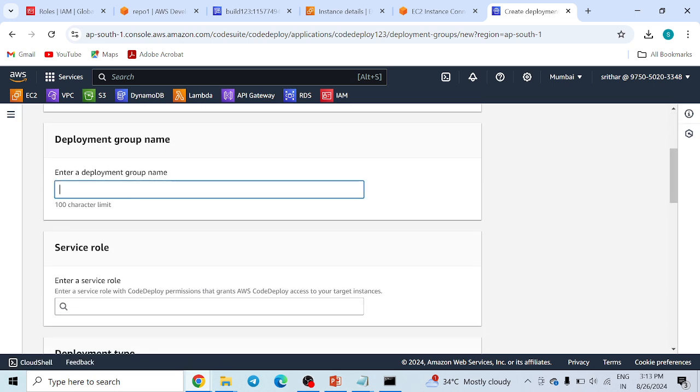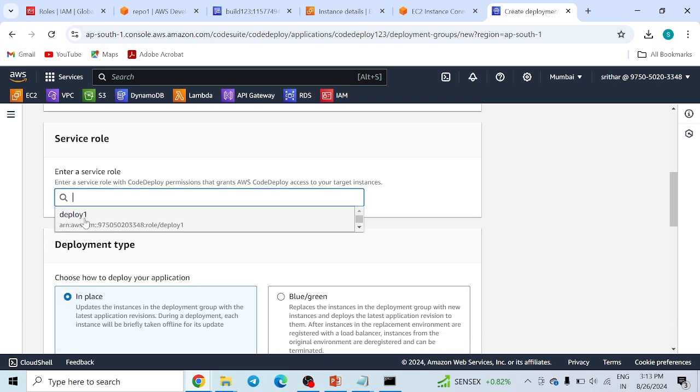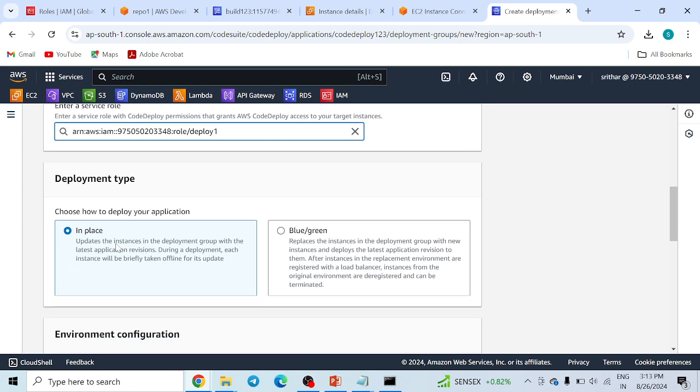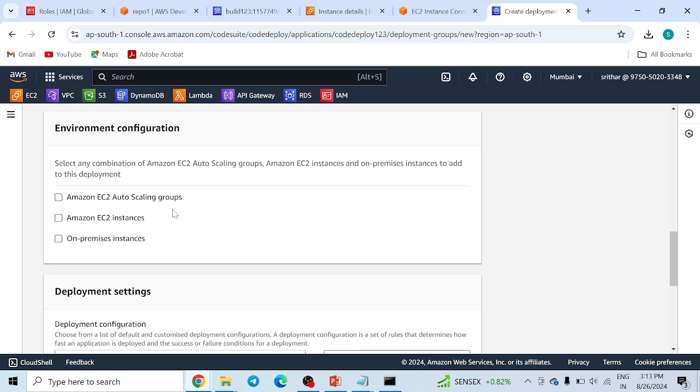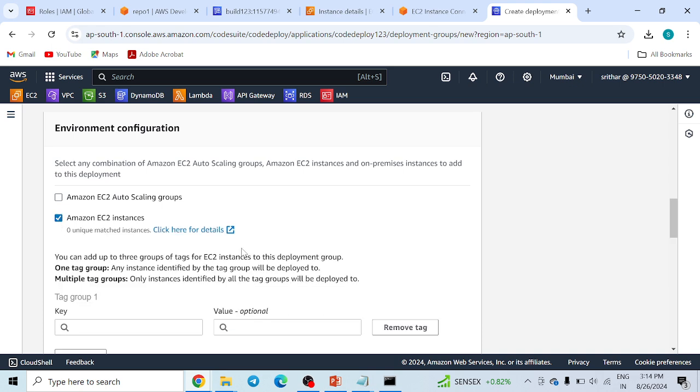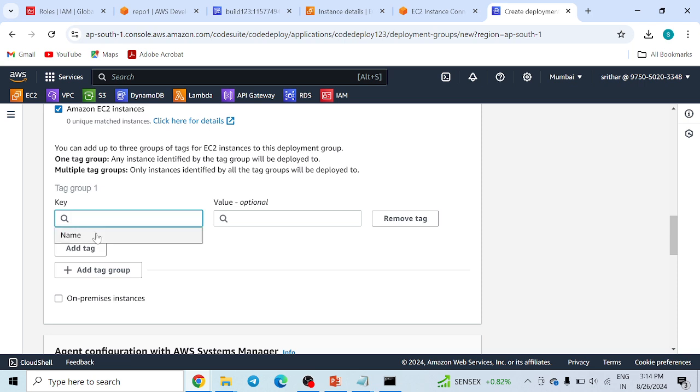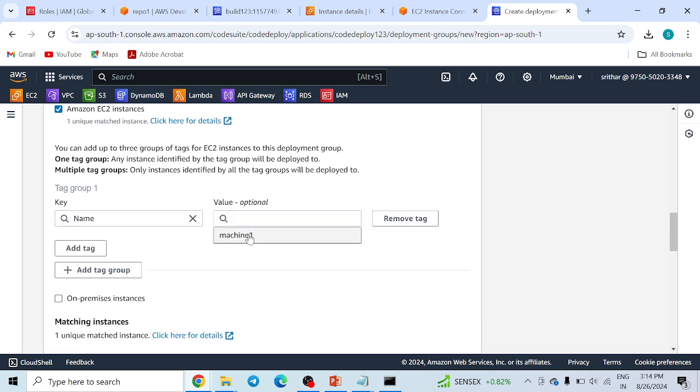For the deployment group, you can give the name as group 1. The service role is what we created in step number 3, deploy 1. Choose the deployment type as in-place deployment. In the environment configuration, choose Amazon EC2 instances. Select the key as Name, whereas the value is machine 1. This is most important because I am going to do the deployment in machine 1 only.